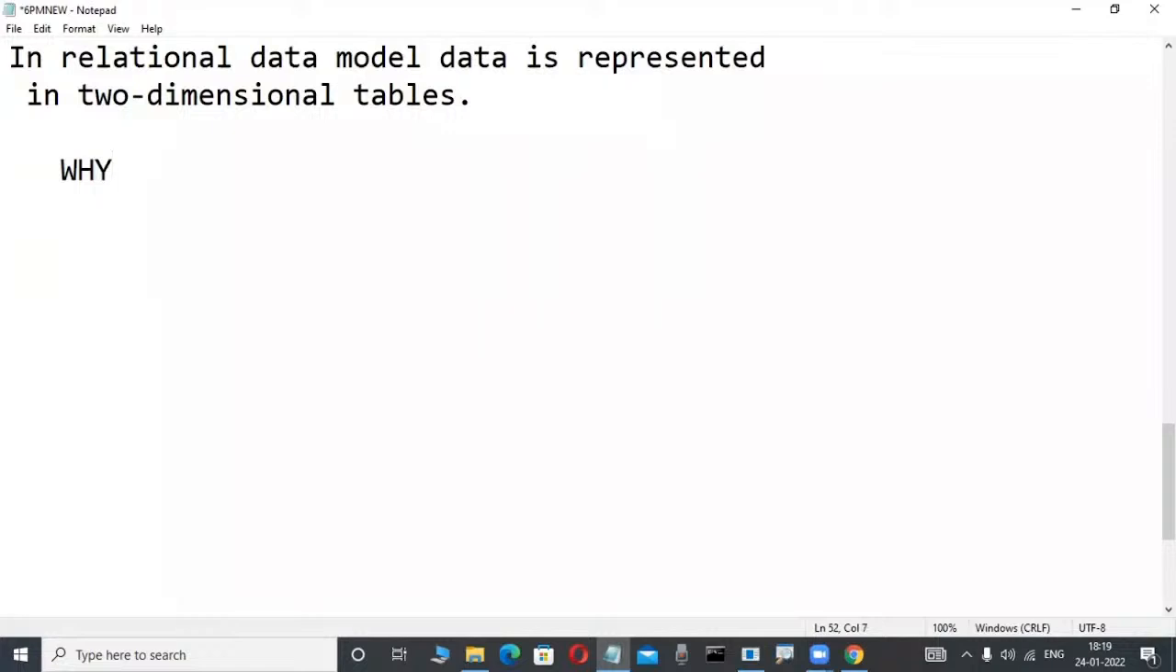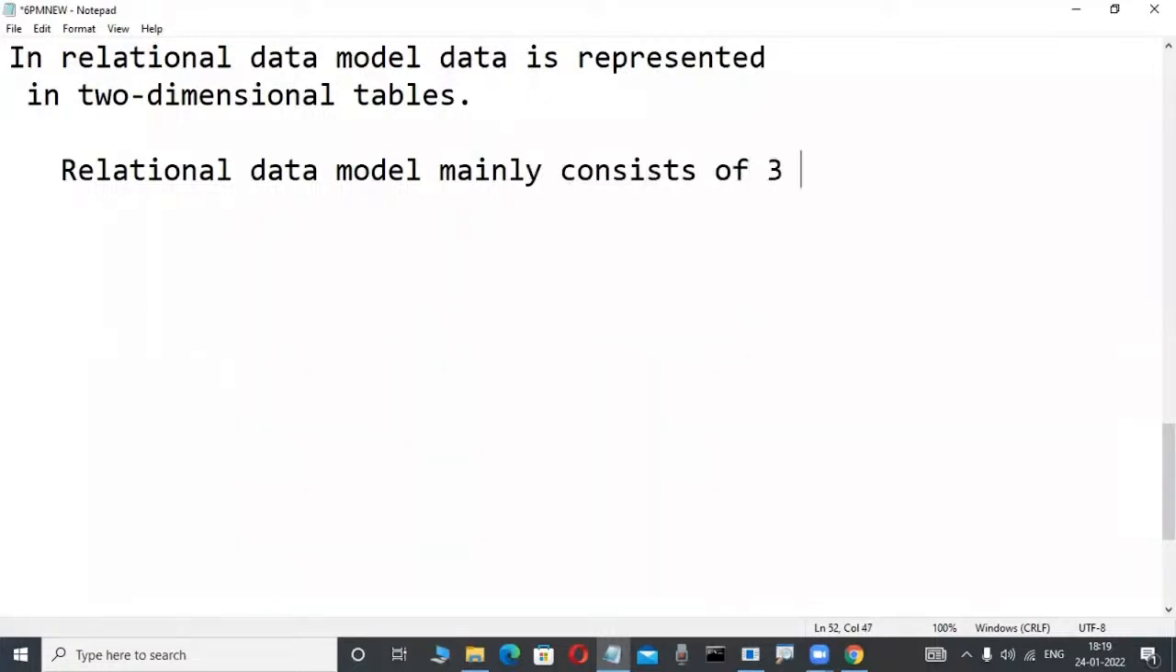Suppose you are learning Oracle, MySQL, or DB2. Any relational data model product you are learning is dead easy. Everyone in the world, any software engineer you ask, will say it is dead easy. Why? The reason is there. Any relational data model product we observe mainly consists of three components. What are those components? Observe here.